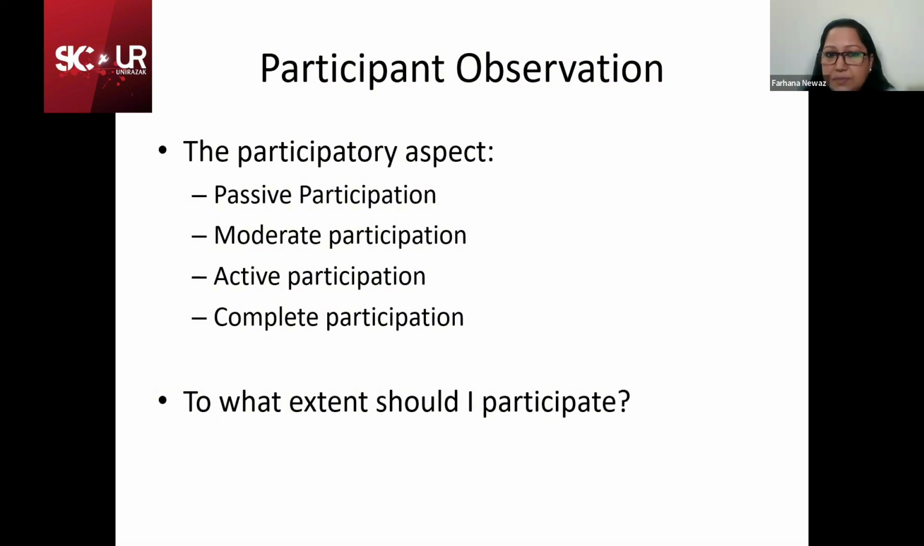Then moderate participation means occasionally you will be interacting with those people who are involved there. Then active participation means you are going to engage in almost every activity in that particular situation, or in almost everything of the group under study, right? So that will be called active participation. And complete participation means becoming a member of that particular group when you will be observing people. That time it will be called complete participation.